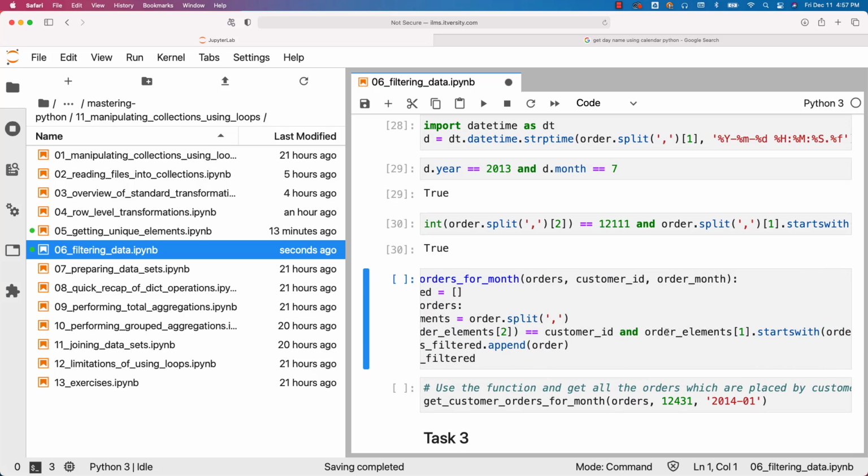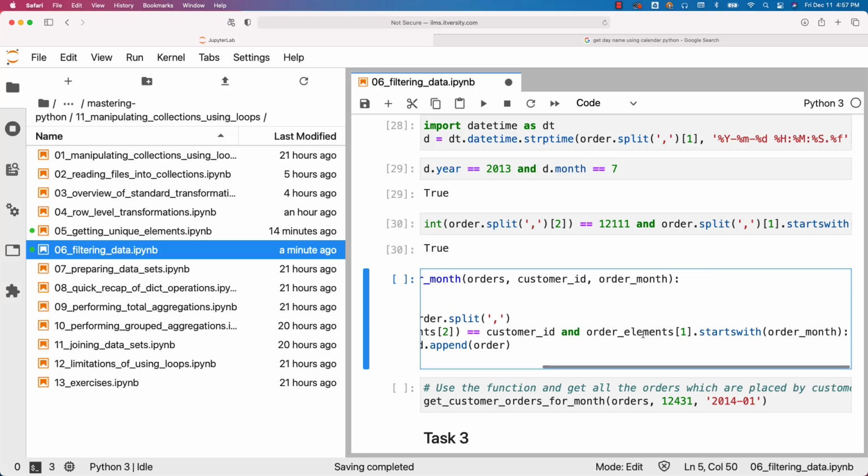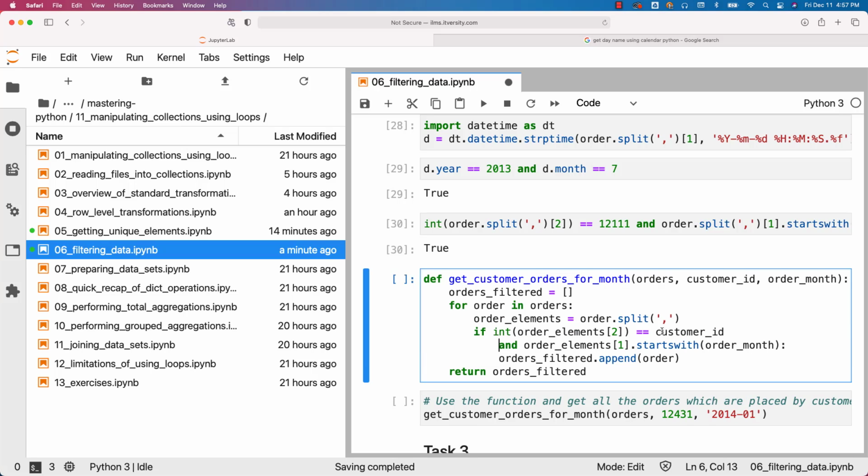Now using that as part of this if condition in the function call, I have implemented the logic. You can see here, I have initialized orders filtered with empty list. The function name is get customer orders per month. It takes 3 parameters: orders, customer ID, and order month. Order month will be passed using YYYY-mm format, and we are trying to use that as part of the starts with after extracting the date.